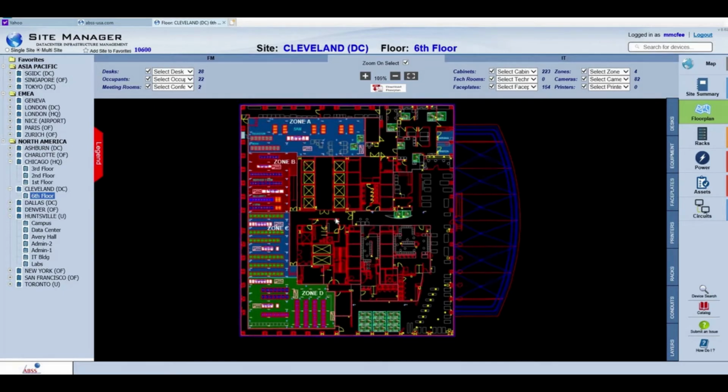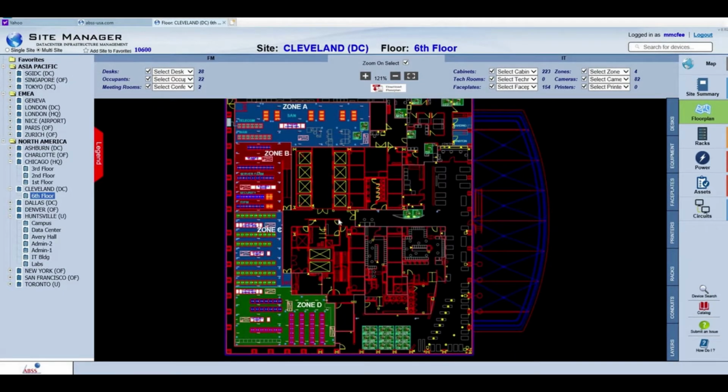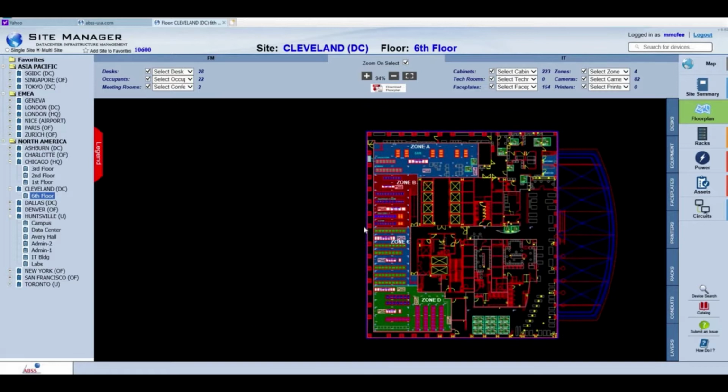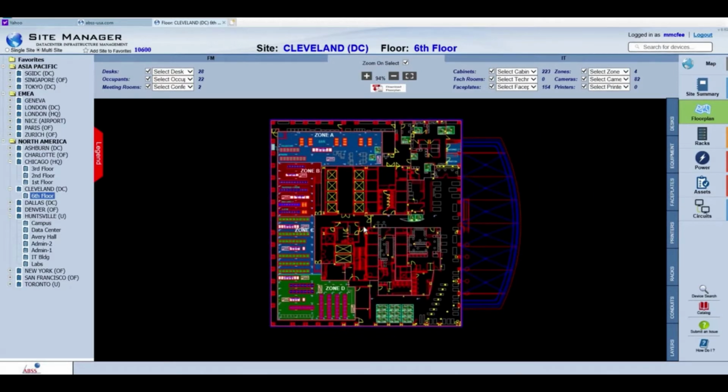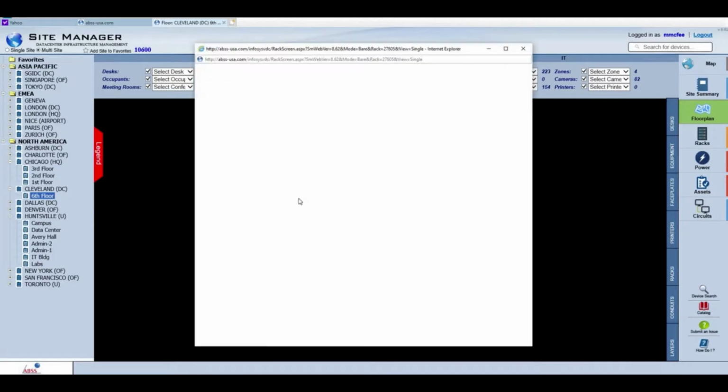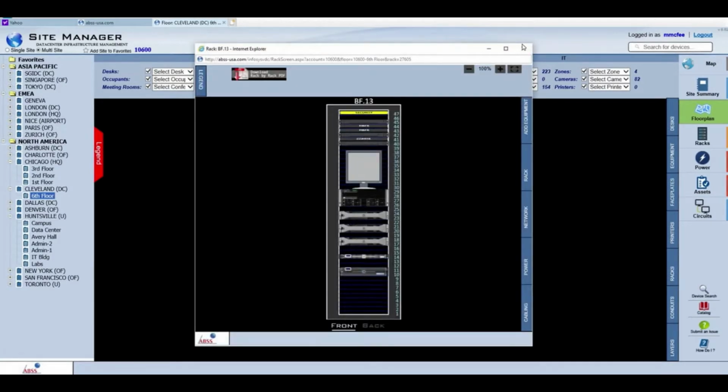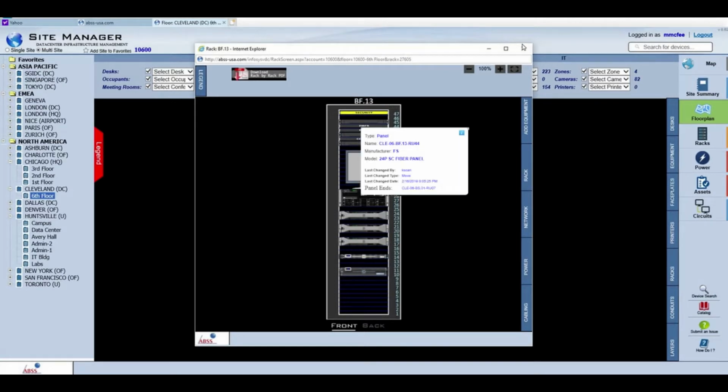You can zoom in, zoom out, move stuff around. You can actually even pick a rack directly from the floor plan. The Site Manager system is very interactive, and you can see various different devices. You can choose one and see all of its information.